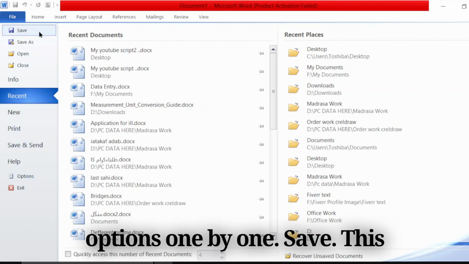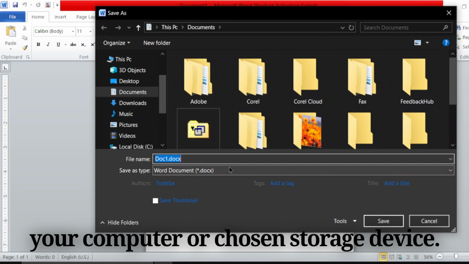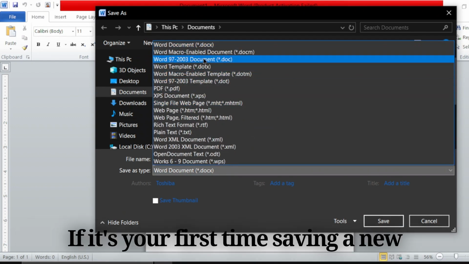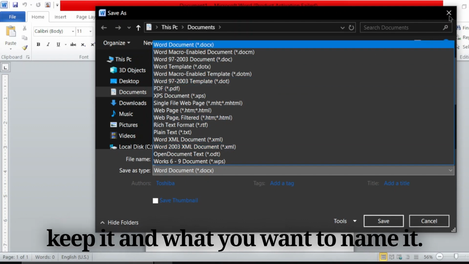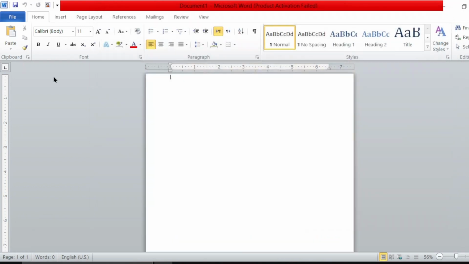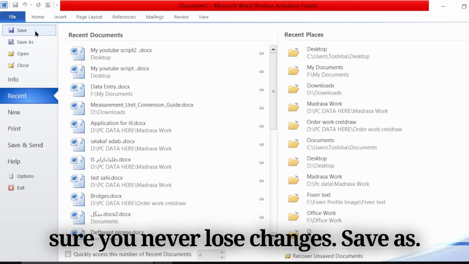Let's walk through the key options one by one. Save. This option stores your current document on your computer or chosen storage device. If it's your first time saving a new file, Word will ask you where you want to keep it and what you want to name it. Pro tip: use Ctrl+S often while working to make sure you never lose changes.